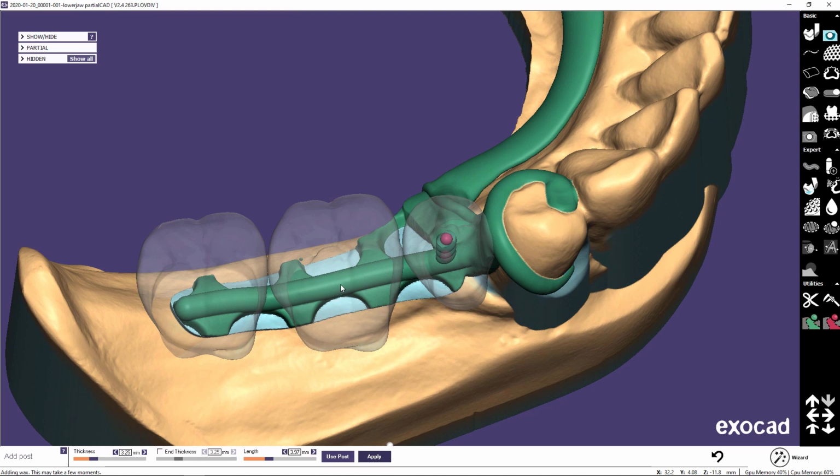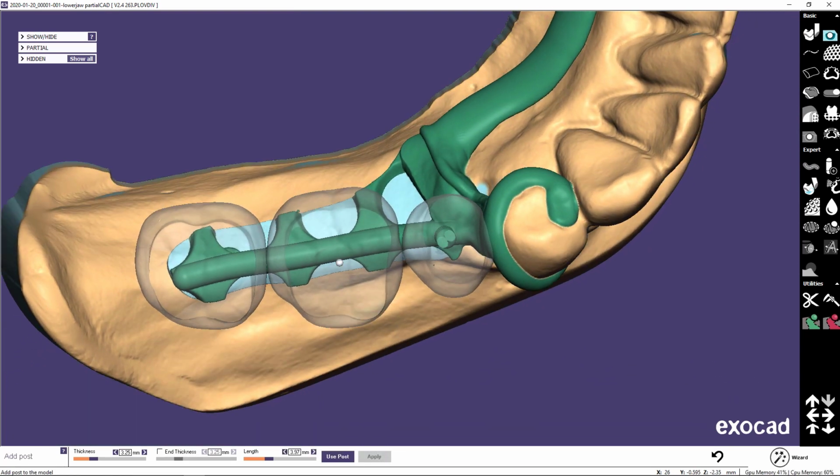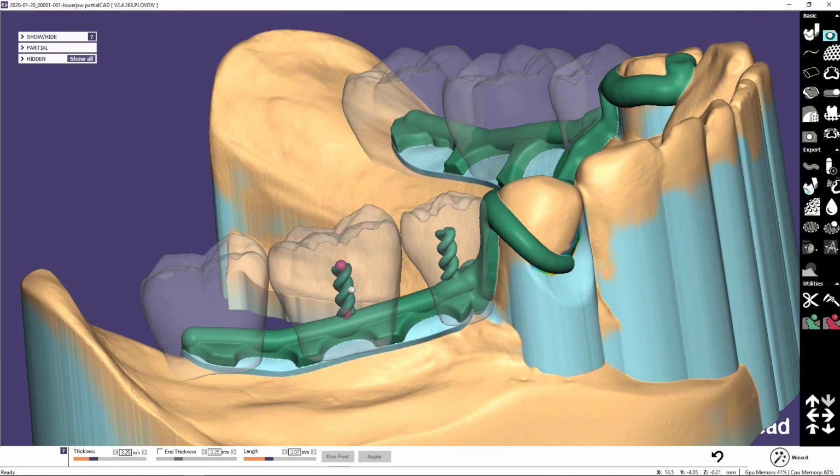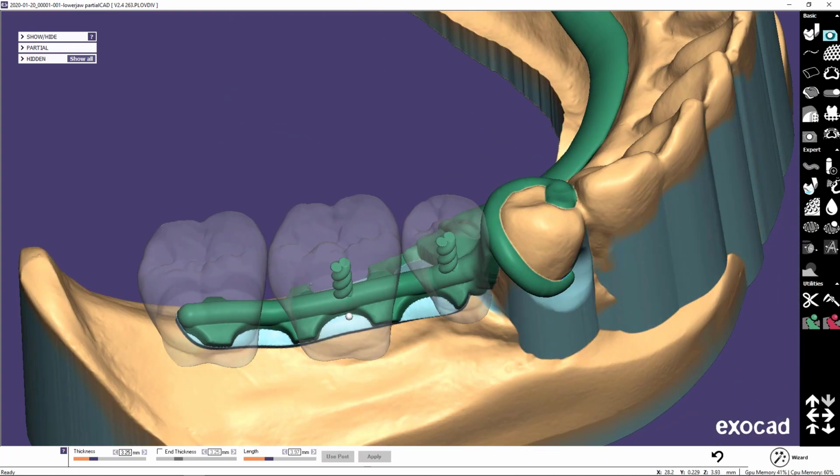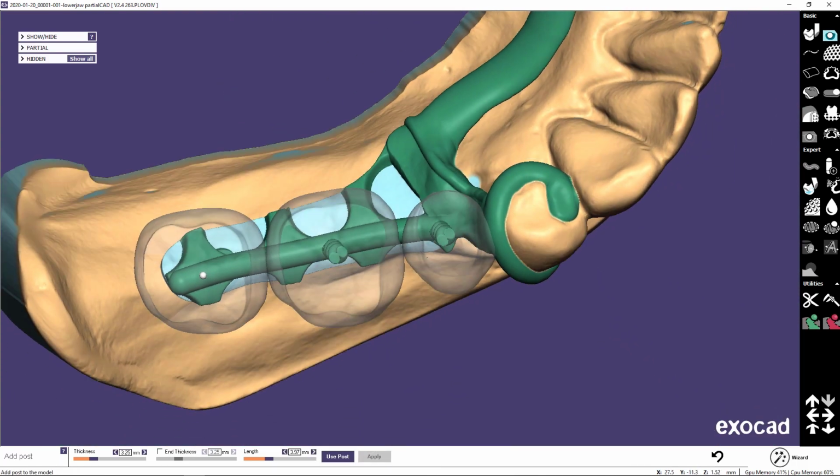You can select the position and the direction of your retention post, and then just press Apply to actually convert it to green wax. You can do this for every single one of your acrylic dummy teeth, and you can change the length and size of your retention posts as well individually.